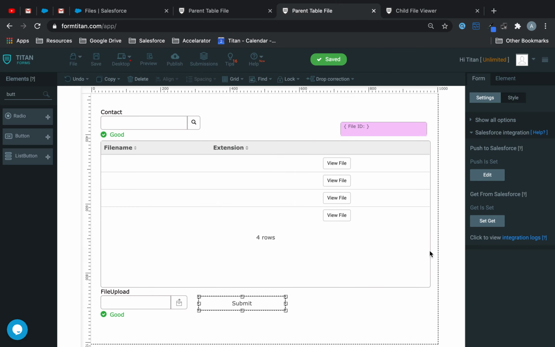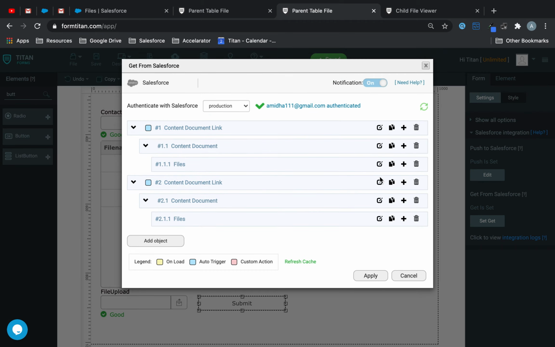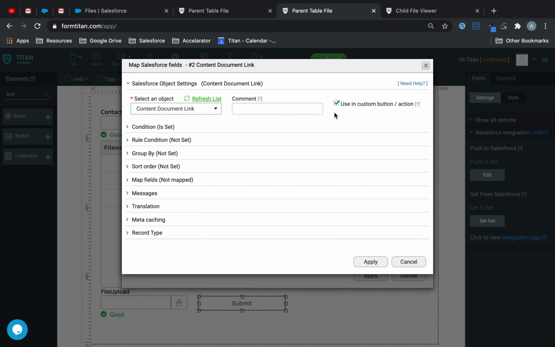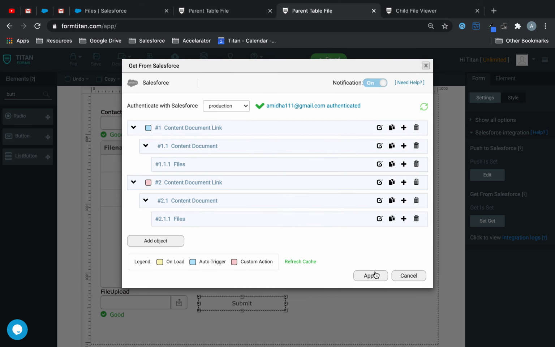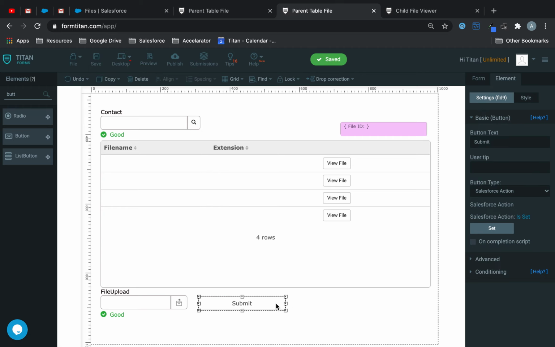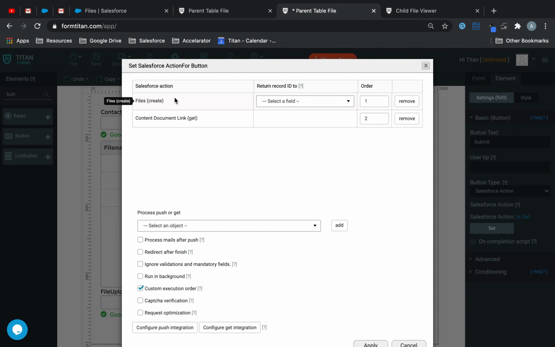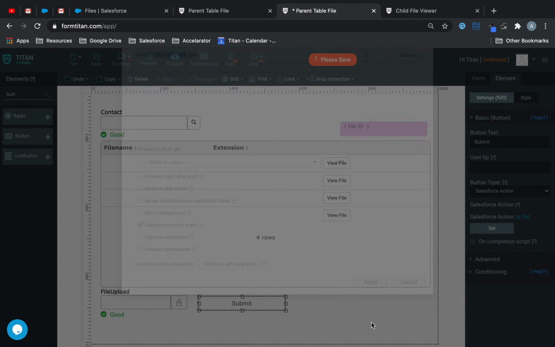And once the file has been uploaded, I want to refresh the table as well. So what I'll just quickly do is duplicate this entire one, turn it into a custom action, and click apply. Now here's what's going to happen. This button here, I want to set to Salesforce action, and then do file create, and then also run the second get. So I'll do a custom execution order, 1 and then 2. So we'll upload the file and then we'll refresh the table. That's it, that's all we're doing.